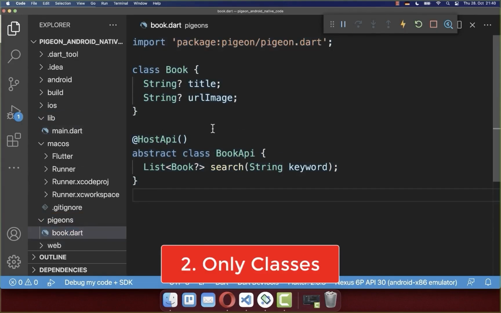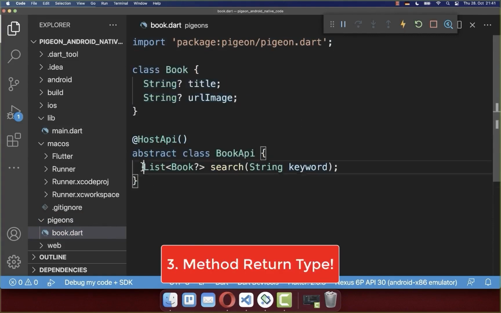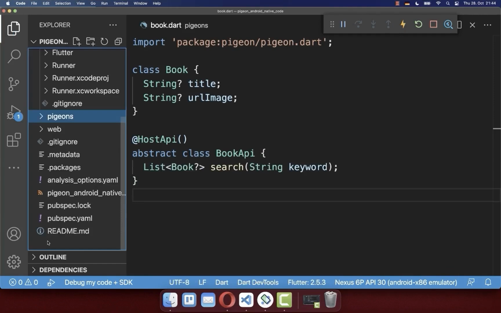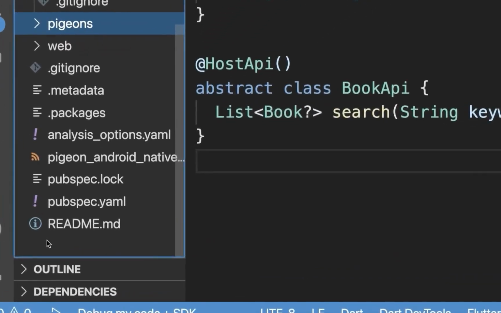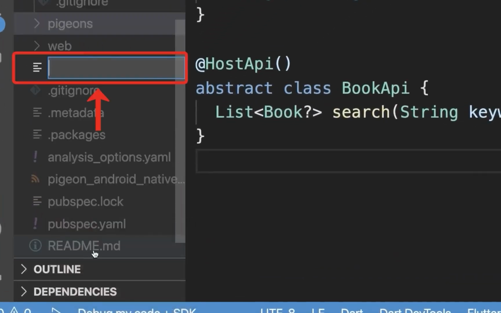Secondly, this file that we have created outside of the lib folder should only contain classes and not other functions or other declarations. Another rule is that if you use methods, then you need to have a return type, so you cannot write something like this. This is not working. At least you have to write void in front if you have no return type. Otherwise, you need to put the return type inside. Alright, and lastly, we want to create within our root Flutter folder a new file which is called generate.sh.